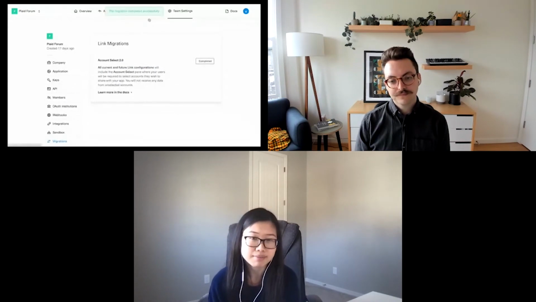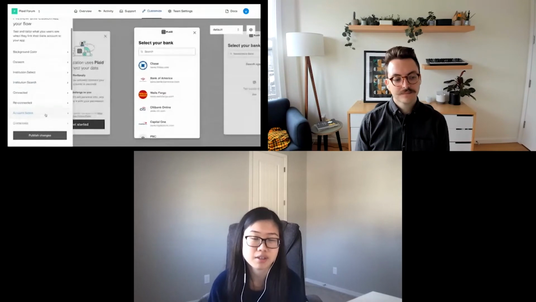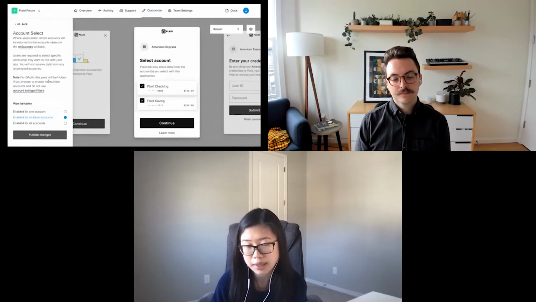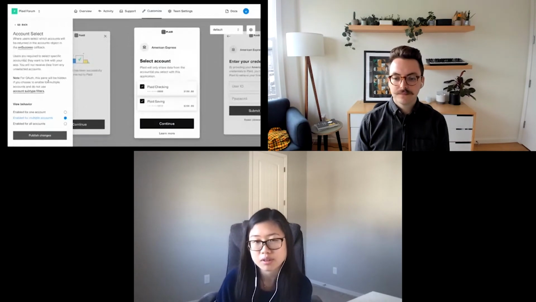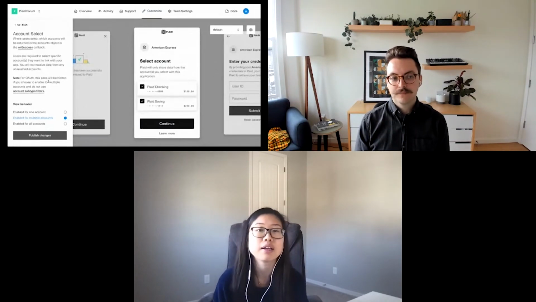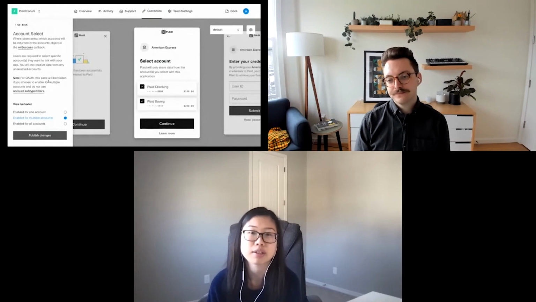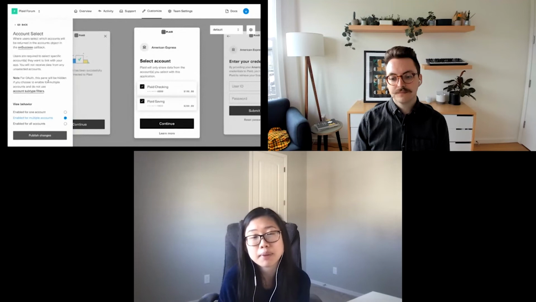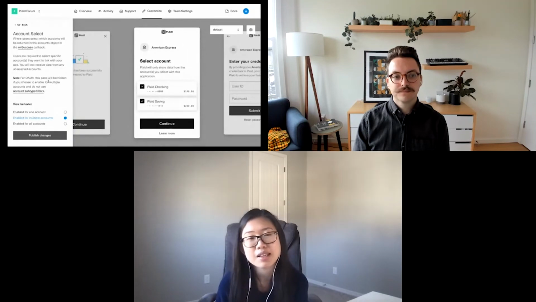It's worth noting that once you're done with your migration, you will not be able to revert back to the existing account select pane in link customizations. So do make sure that you are comfortable with the new experience before you click migrate. And that's it. That's how you migrate to the new account select pane.